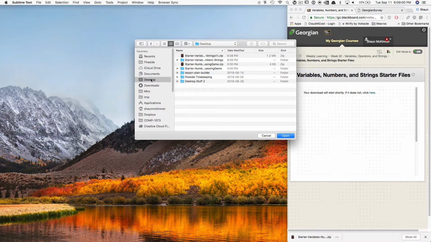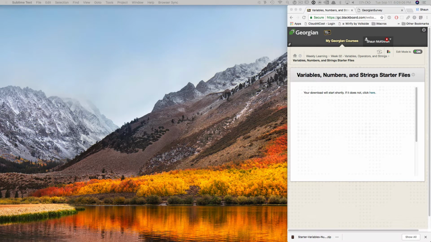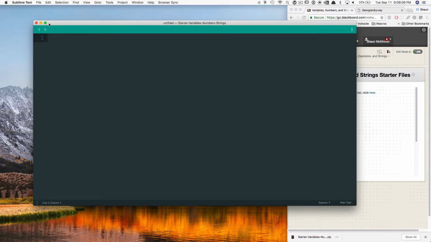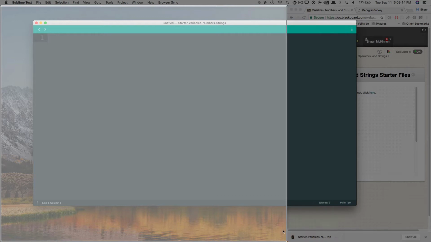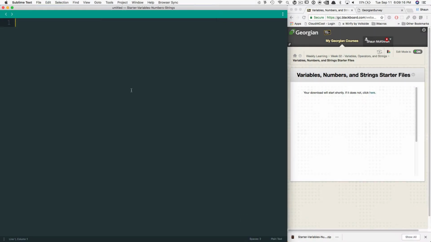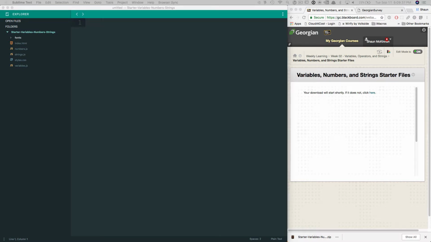I'm going to go to desktop where I downloaded it, and I'm going to open up the folder. There we go. That's cool. And if you've got it all extracted right, you should have, I think it's 5 files, yeah, 5 files and one fonts folder. And the 5 files should be index.html, numbers.js, strings.js, styles.css, and variables.js.